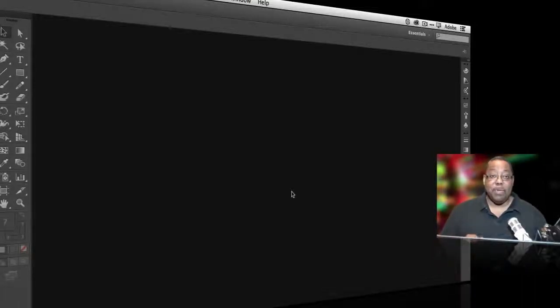Now, there's a couple things right off the bat. First of all, I am using a tablet. A tablet makes using Illustrator and Photoshop much, much easier. It's not required. You can, of course, use your mouse. The program works and is fully functional without a tablet.